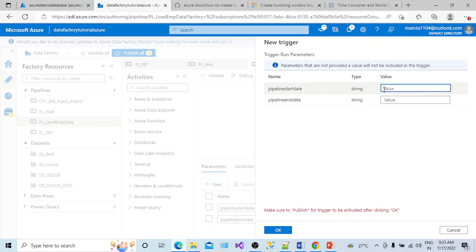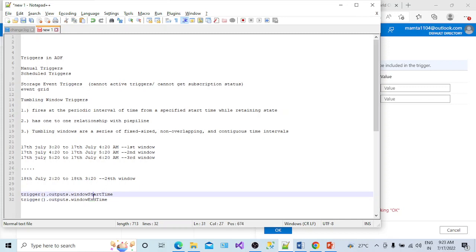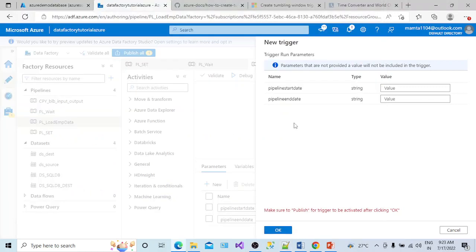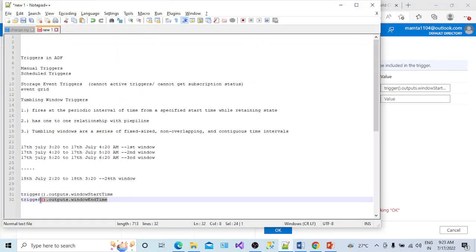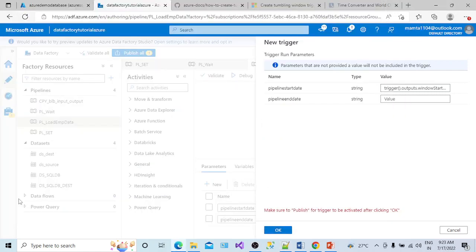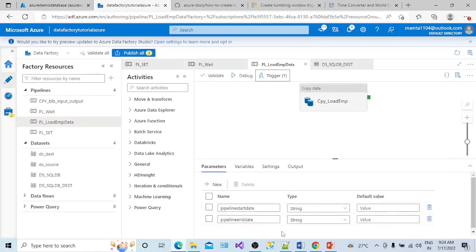So this is where we need to provide our trigger system variables. So this is how we can get it. This is the value for the window start time. So you have to copy it. Okay, this would be my start time and this would be my end time. So this is the trigger system variable which we are going to pass in the parameter level values, and from the parameters the activity will consume this value, and from the activity the stored procedure will consume this value, and accordingly those particular records will be moved to the destination. So this way you can do it.